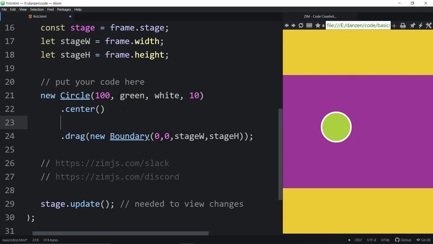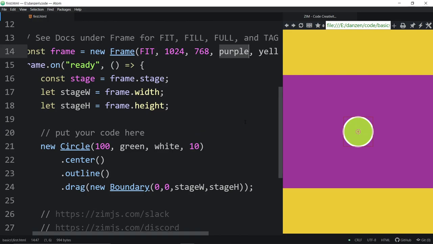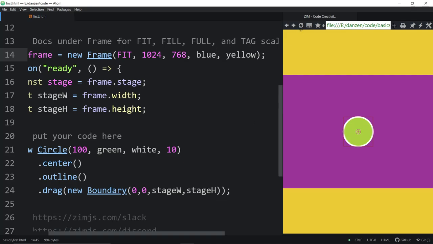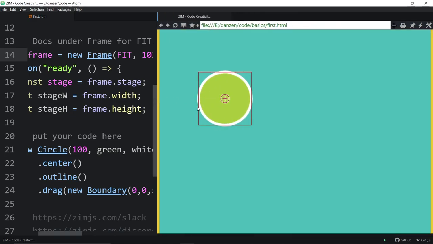We can see that by going dot outline. So outline is a ZIM method that will do this. So I've saved that and I refresh. Unfortunately, our purple, it's hard to see. So let's, I can change the outline color, but probably just easier to change this color. Why don't we change it to blue? Will we be able to see it? Yeah. Okay, so there's what the outline looks like.